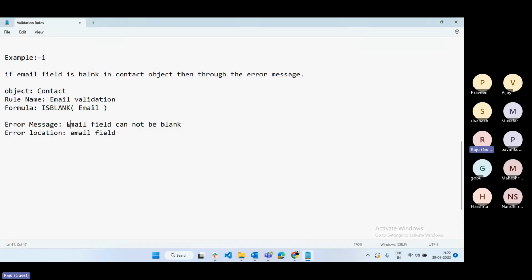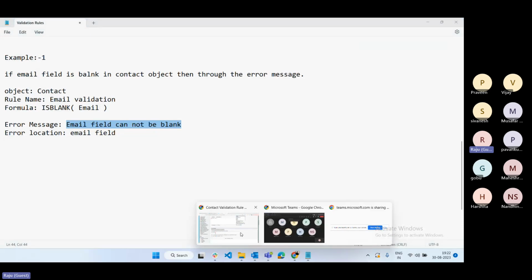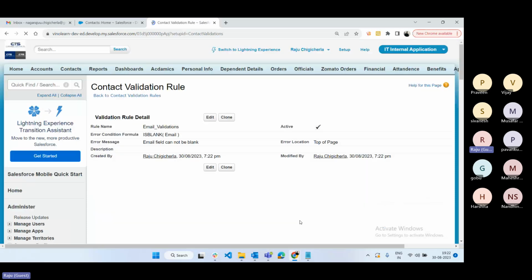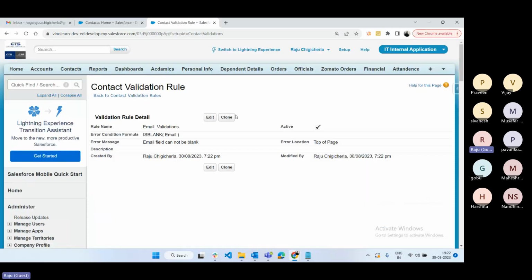Okay. Now here, error message. What is the error message? I'm going to use the same error message: Email field cannot be blank. Just enter the error message. And as of now I'm going to display it at the top of the page. Save now. That's it. This is how we can create a validation rule in Salesforce.